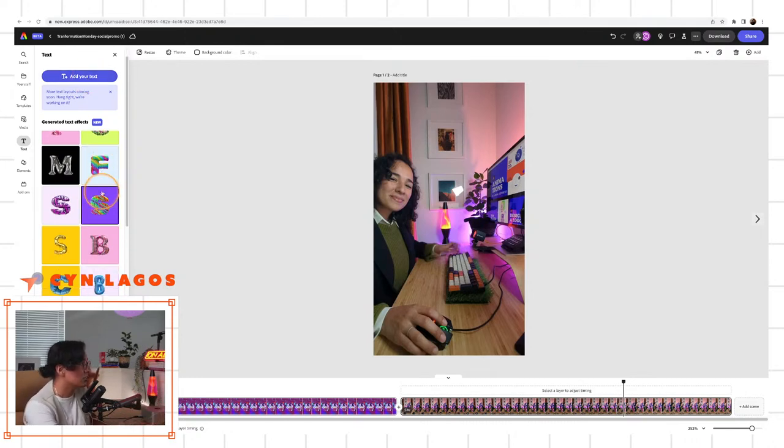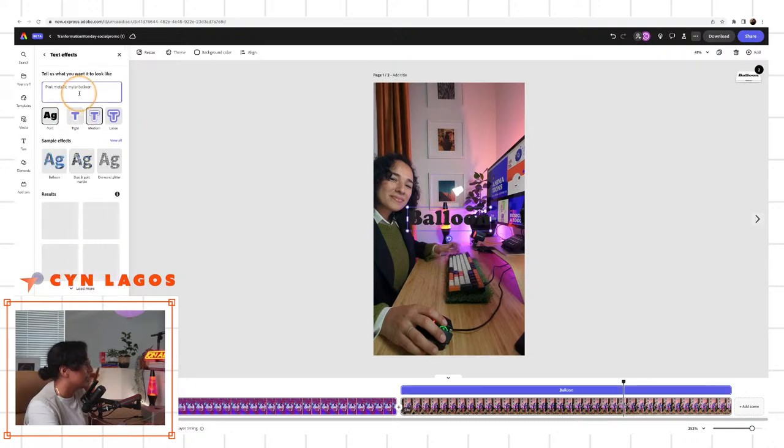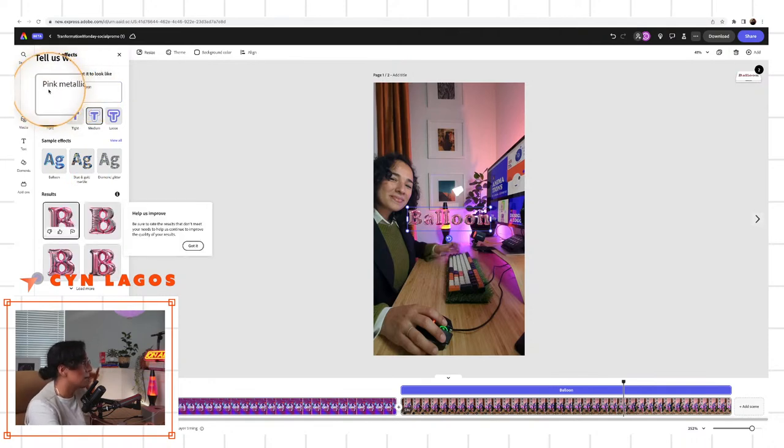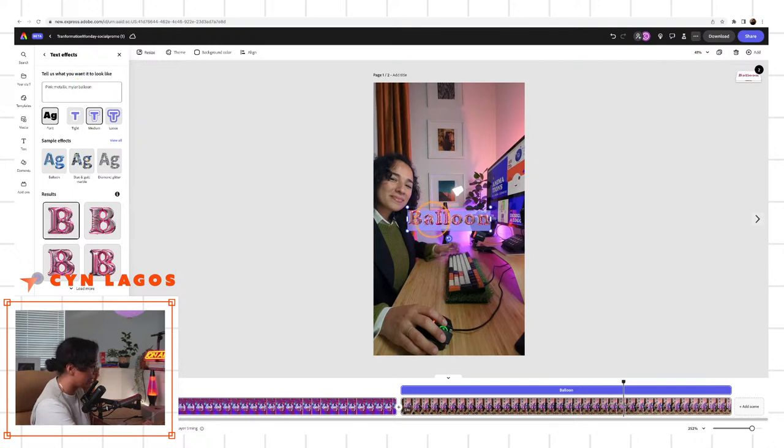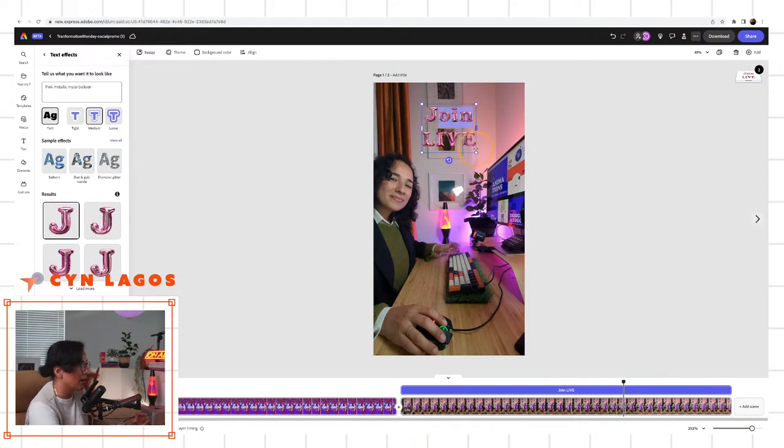So just like before, you have these previous templates here. You have this one that, if you click it, already gives you access to that predetermined prompt. So we have pink metallic Mylar balloon, right? We can modify it as we go. So let's say join live, is what I said earlier. So we're doing that. You can see how that gets updated super fast within that particular prompt.